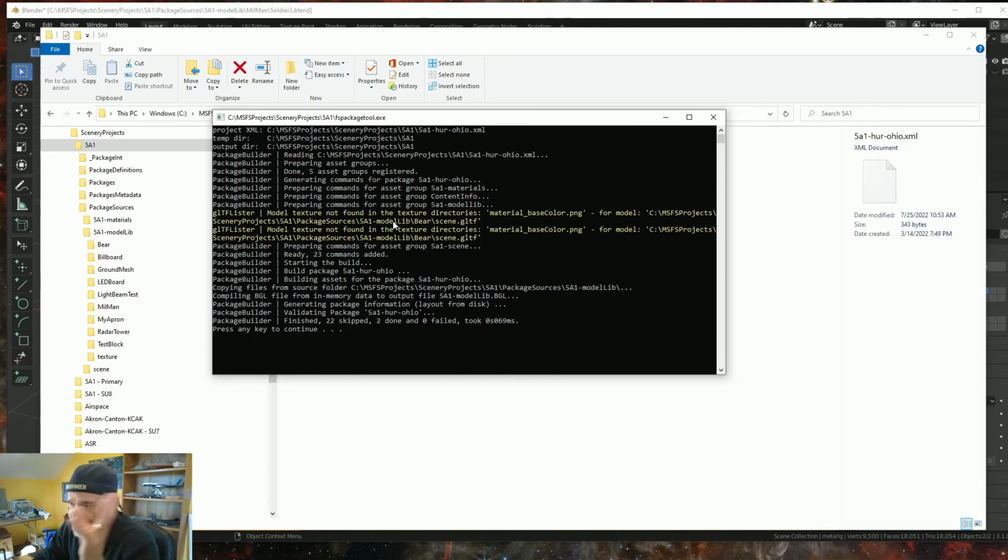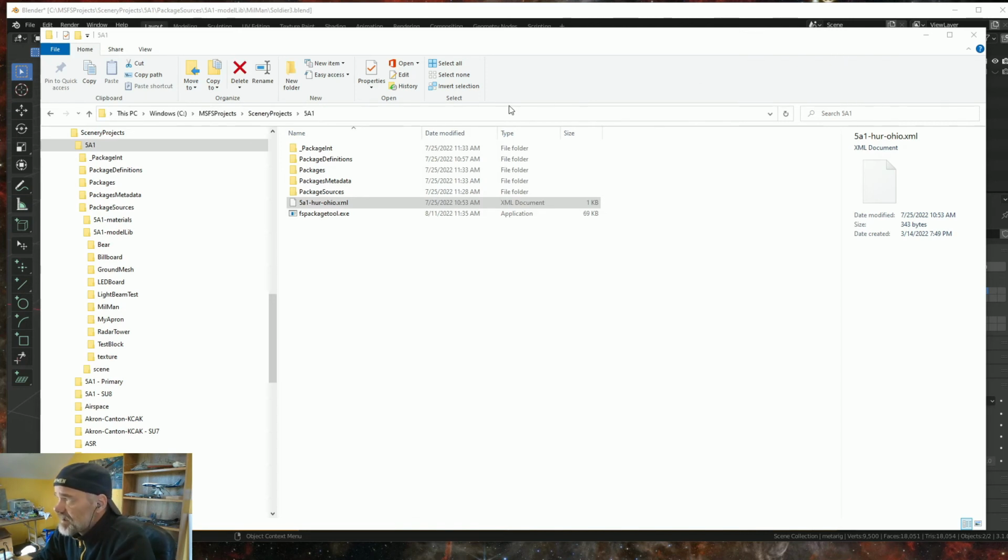It has a GLTF, but it doesn't have an XML, so I know what the error is. But it's a warning, not an error, because it's yellow, not red. What we're looking for is down here on the bottom. I have 0 failed, so that means our build was successful. So I'll hit any key and get out of that.